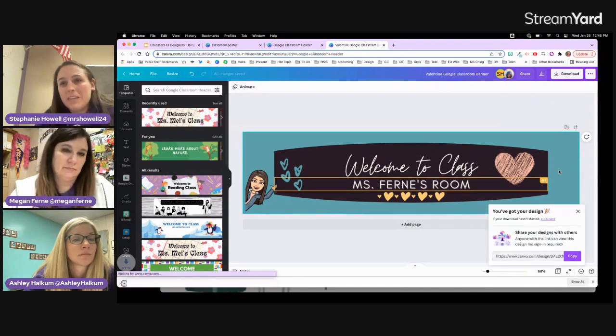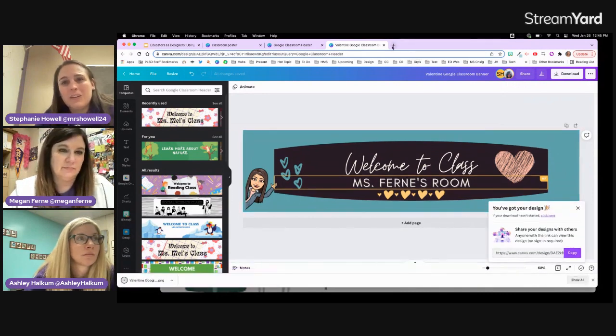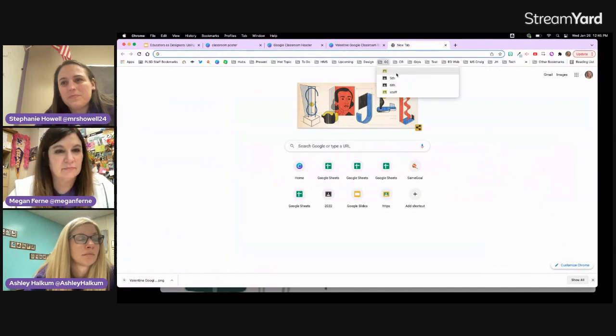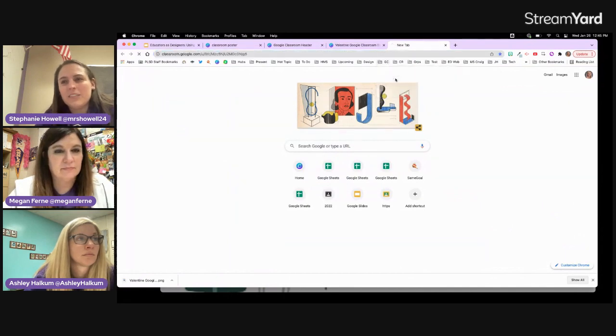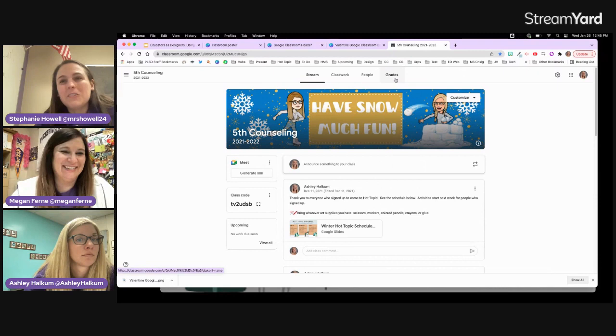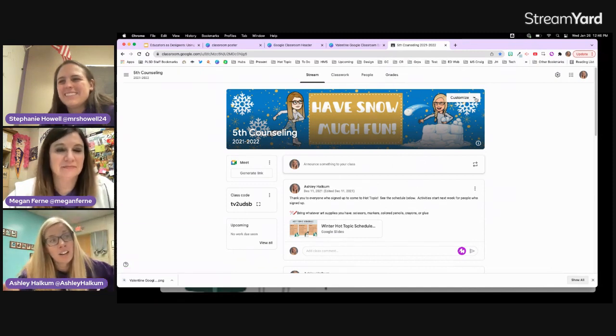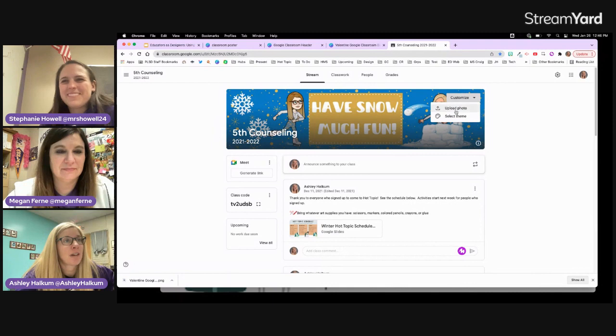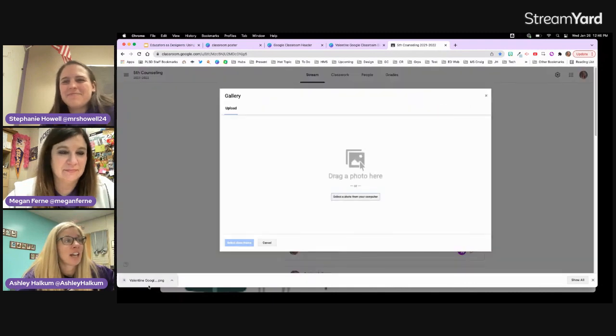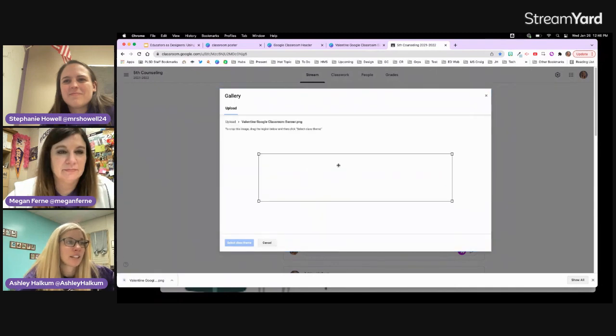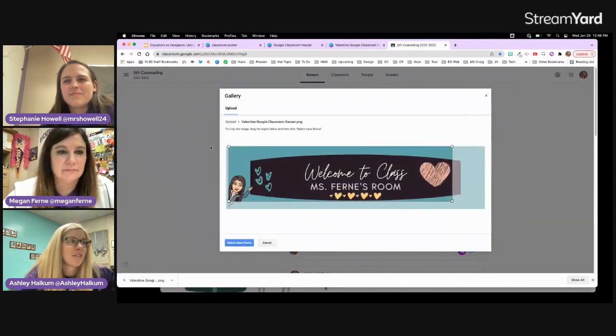And now that we've got that, we can go to Google Classroom and we can upload our design. And you can see how Ashley is so organized that she bookmarks her Google Classroom. There's an extra tip. I have so many. But this is where if you wanted to change your header, all you would have to do is go to customize, upload your photo, and then you have your image right now on your tray. You could just drag it and then resize it the way that you need.